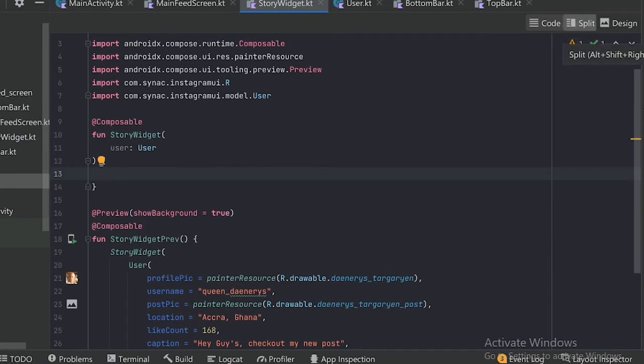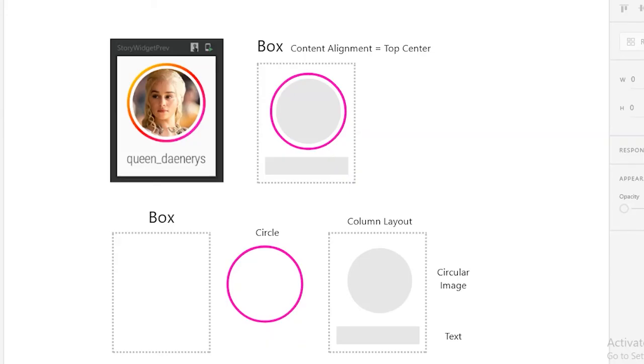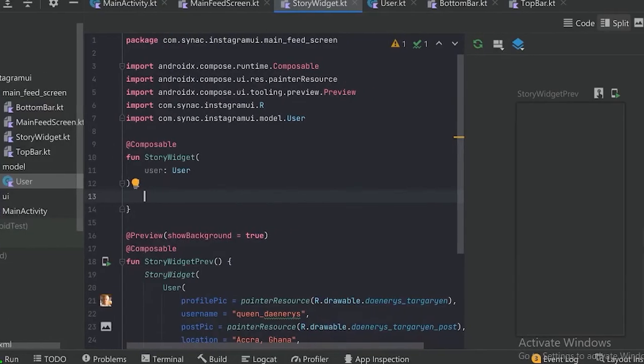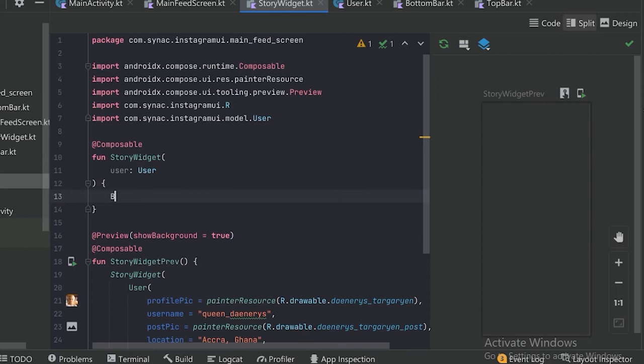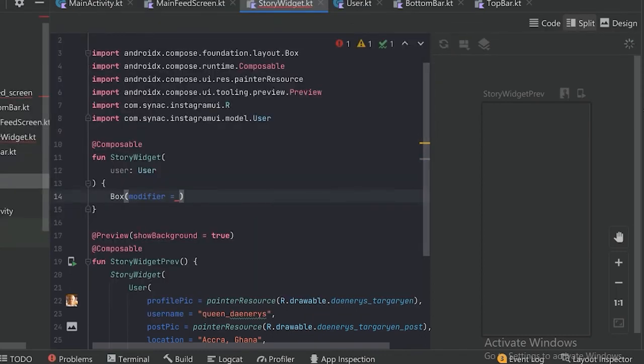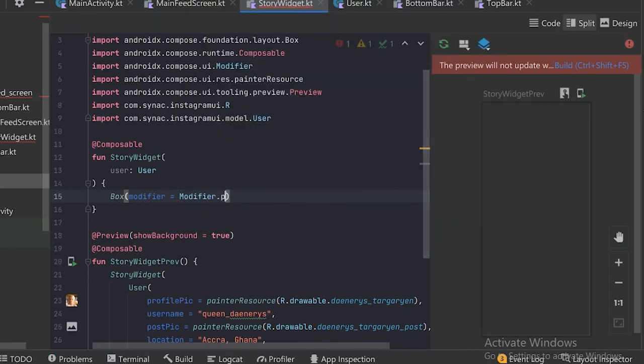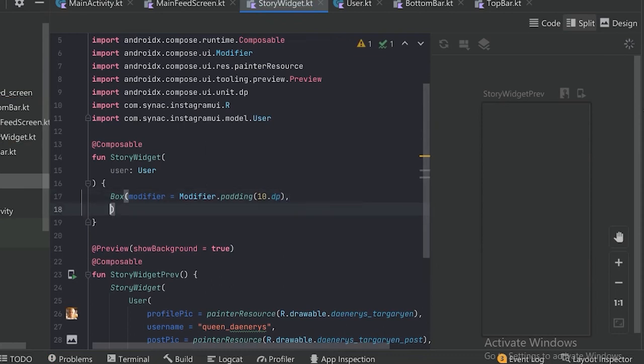Let's open this split window. Okay, so first of all we will take this box layout, the parent box layout. I will give the padding for this, 10 dp, and I will keep the content alignment to top center.